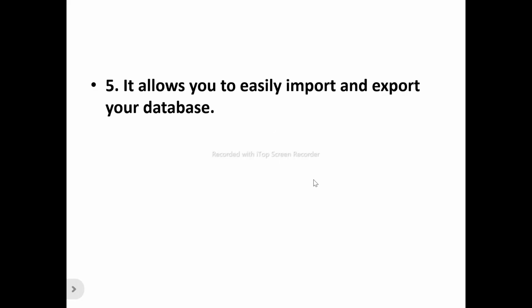And also, that will allow you to easily export. That is, you'll be able to easily download diagrams as SQL scripts, so that you can run them against the database, or as an image to include in your documentation. So if you want to include your database in your documentation, you can easily export your database as an image, so that you can easily include it in your documentation. So it allows you to easily import and export your database.